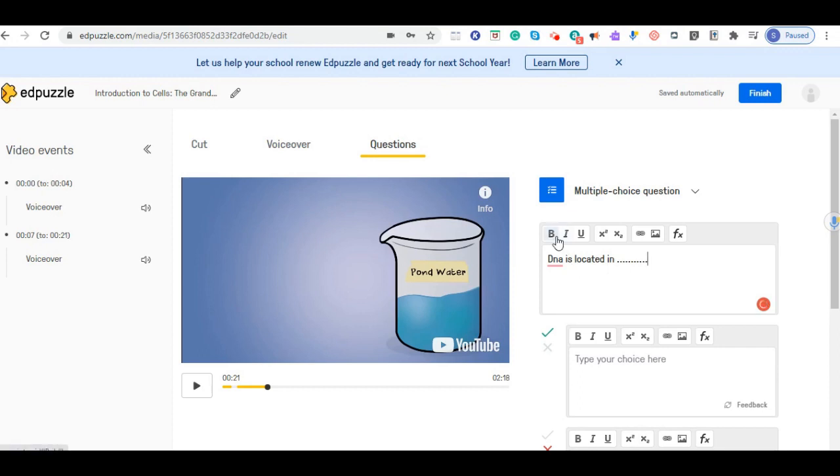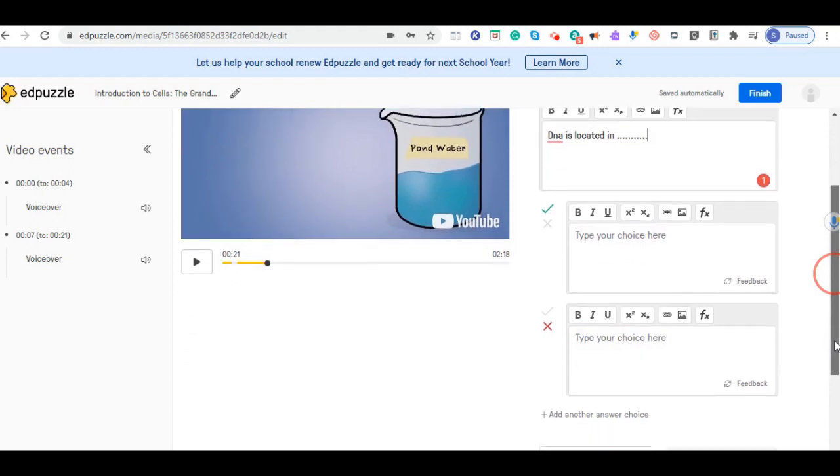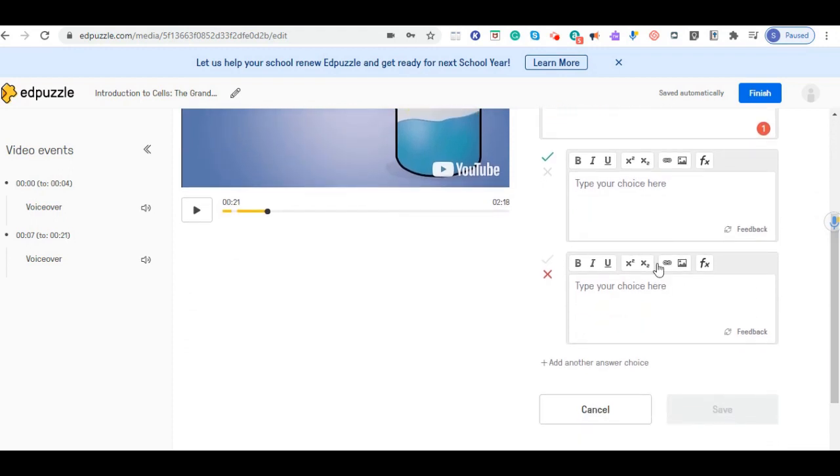Now you can change the font style. You can make it bold, italic, or underline, and then you can add subscript or superscript, and also you can add a link. You can link this to another website. You can add an image, and for math teachers, they can add an equation. Now you can add answer options. Now I'm going to be adding the answer options.